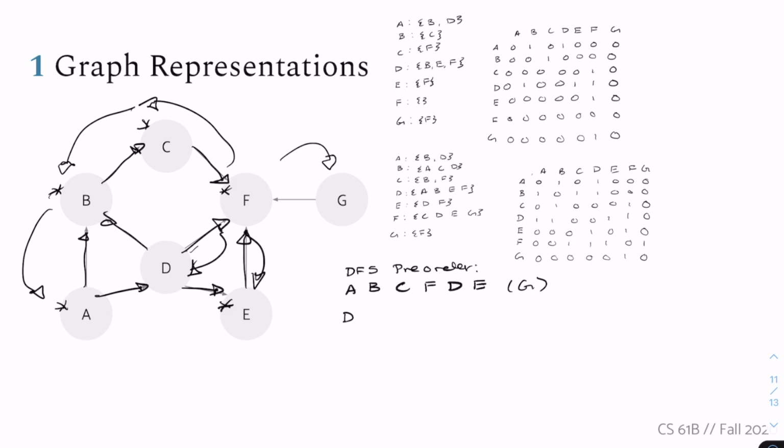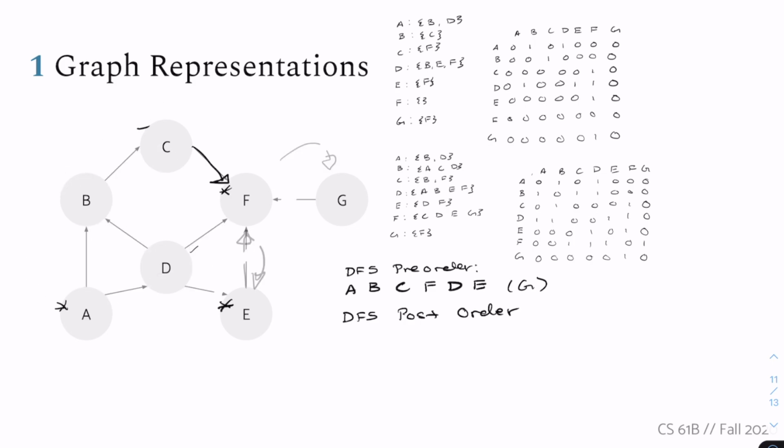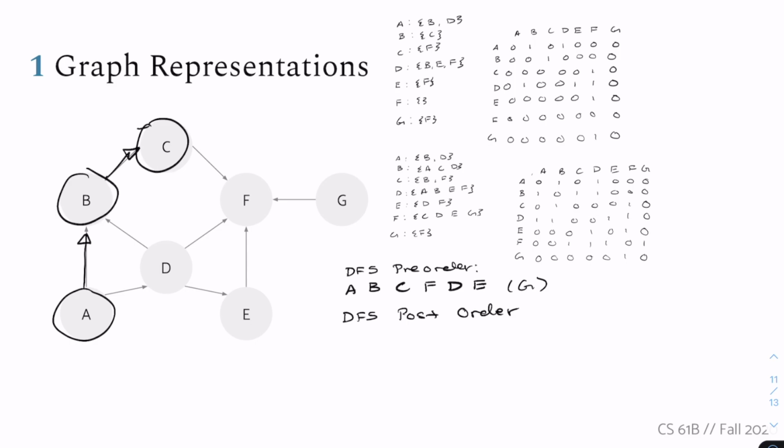So for DFS post order, it's just kind of the opposite experience. So in this case, we are at A, but we obviously can't visit it yet because we have to visit its children first. Same with B, same with C. And now I finally get to a node that has no children left that aren't visited. So we add F. And now all of C's children have been visited, so we can visit C. All of B's children have now been visited, so we can visit B.